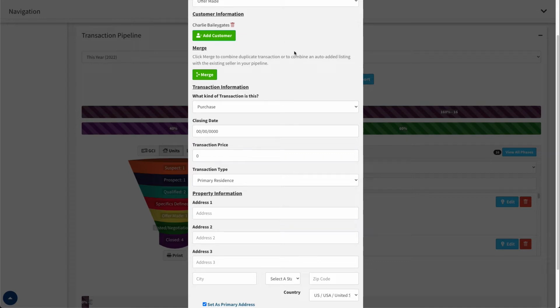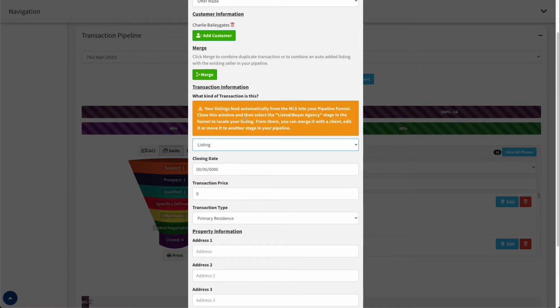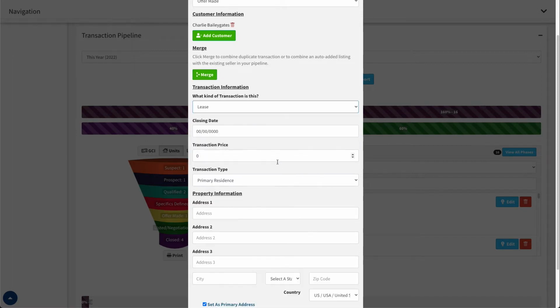So that's the general idea here. Going down the line, if I wasn't pulling in information automatically and I did want to finish filling this out, I would just choose then what kind of transaction this was, or what kind of purchase, or whether this was a purchase or a listing transaction. You can see that the listings are automatically pulled in, and that's when I would use that merge to connect those together. A lease or a referral.